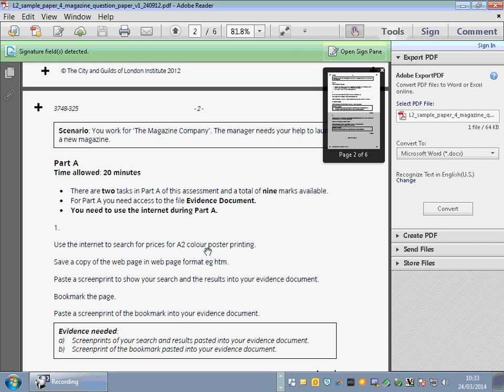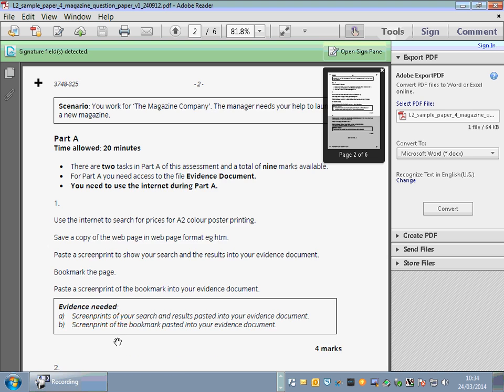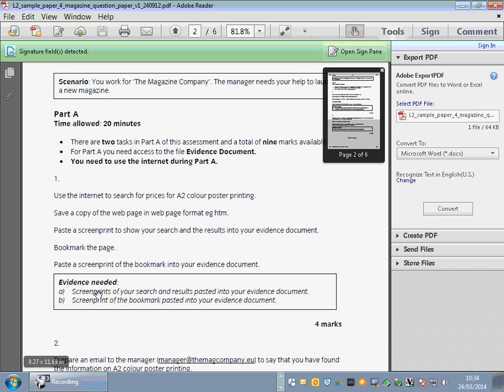Use the internet to search for prices of A2 color poster printing. Save a copy of the web page in web page format. Paste a screen print to show your search and the result into your evidence document. So you have to supply the actual search and the result pasted into your evidence document, and you also need to print a screen print of the bookmark pasted into your evidence document.